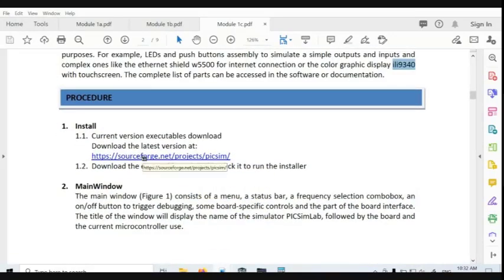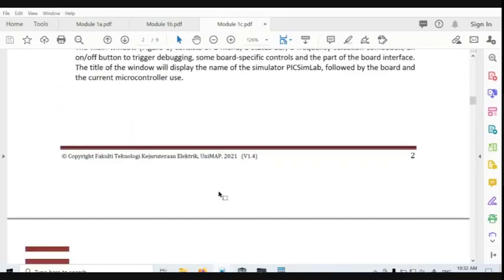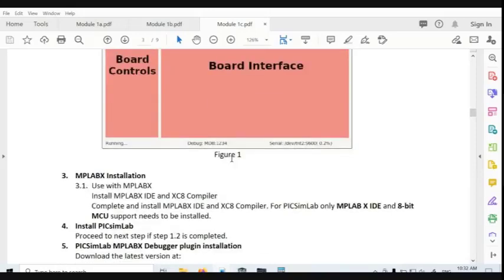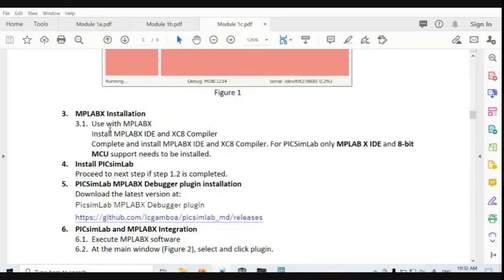Go to this location, download, and once you have downloaded, double-click to run the installer to complete the installation process. So basically, the main window is shown in figure 1 here. This one contains the control board, this one is the interface, and this one is related to MPLAB. Provided that you have not installed it; if you have already installed it, you can skip this part. You can go straight to the system tab.